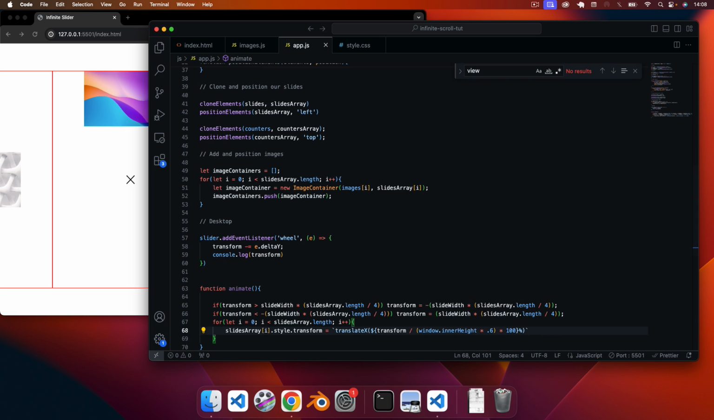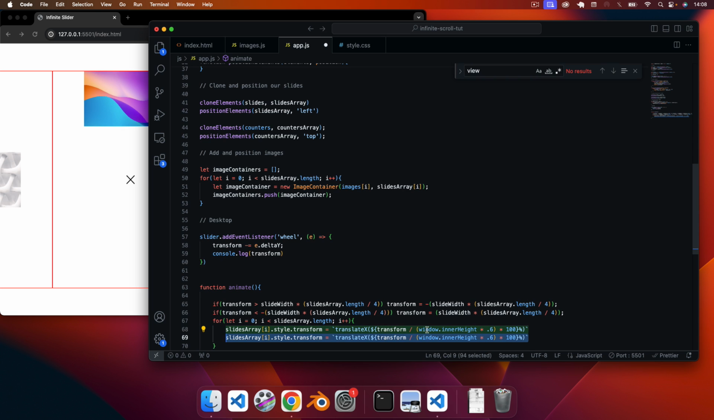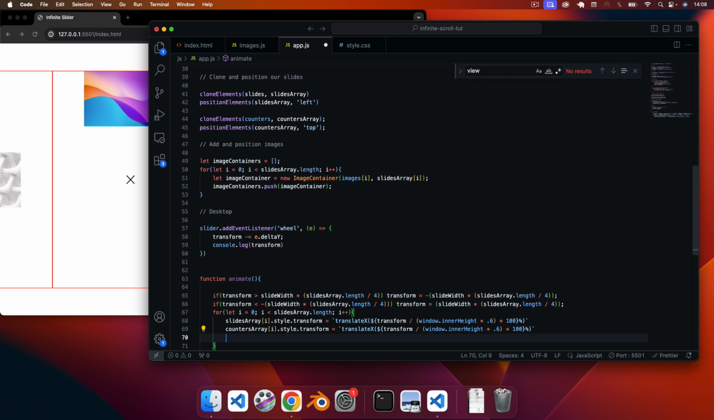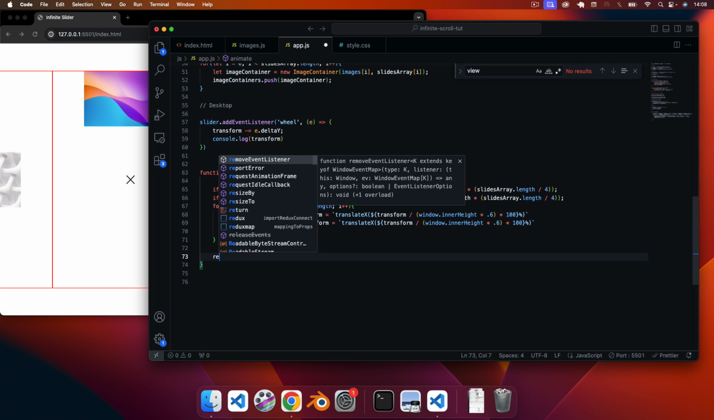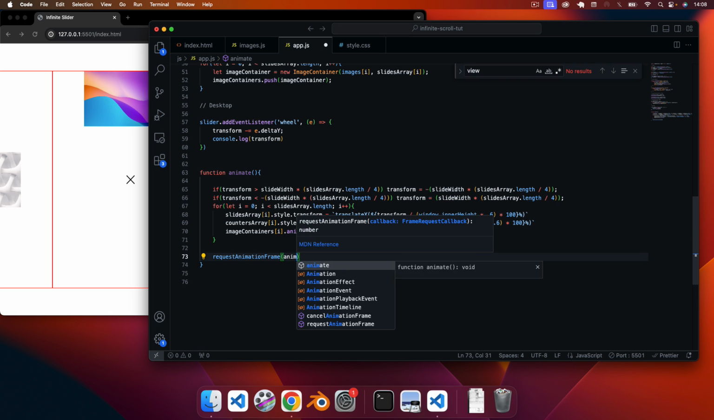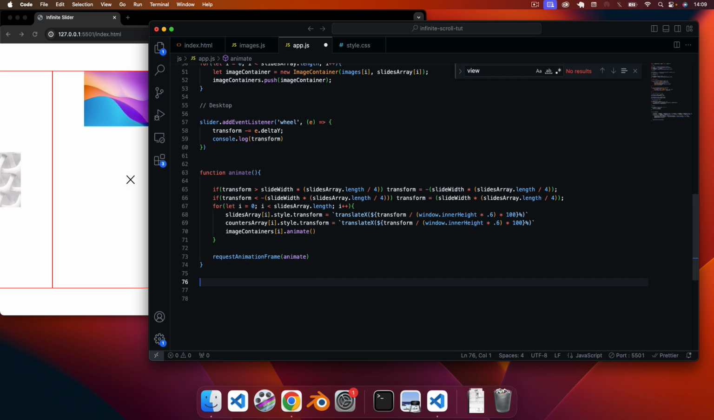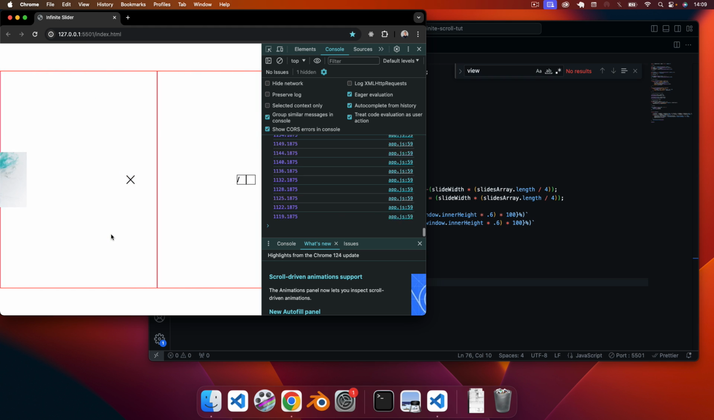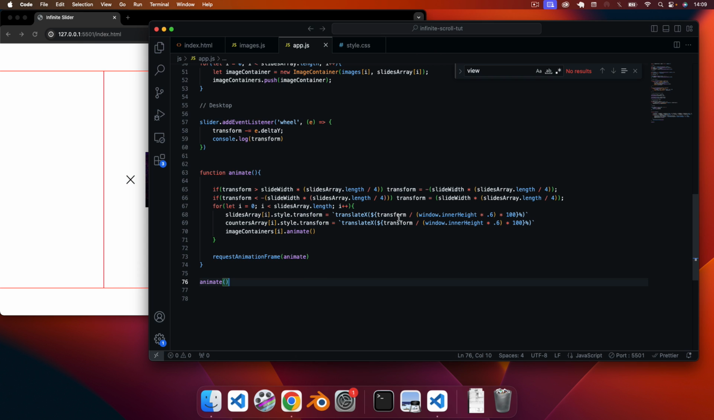Okay, and then we also just need to do the same thing for our counters array, so I'm just going to copy this down. We'll say countersArray, and then we also need to go through each of our image containers. So we can say imageContainers[i].animate, like so. Okay, so now if we come out of this for loop, we'll do a requestAnimationFrame animate, and we need to also call this animate function outside. And now you can see when we scroll, we get that nice effect, and that should be translateY for the counters array.